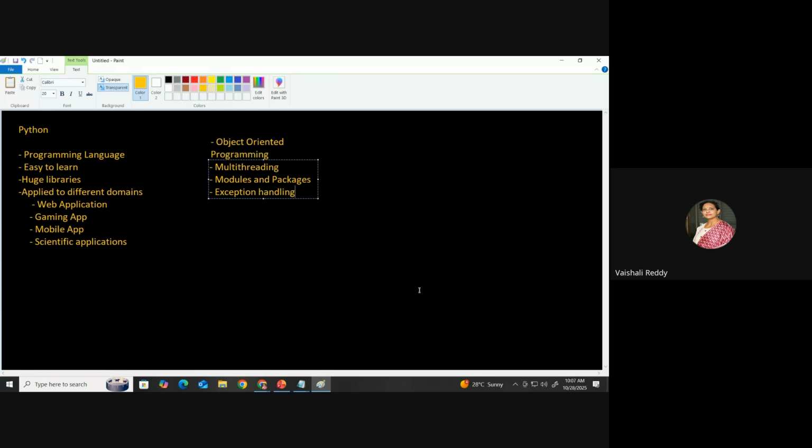Those who are new to programming, please do not be scared with these terminologies, because we are going to cover all these points in much detail. These are the different points that make Python very strong and very powerful.